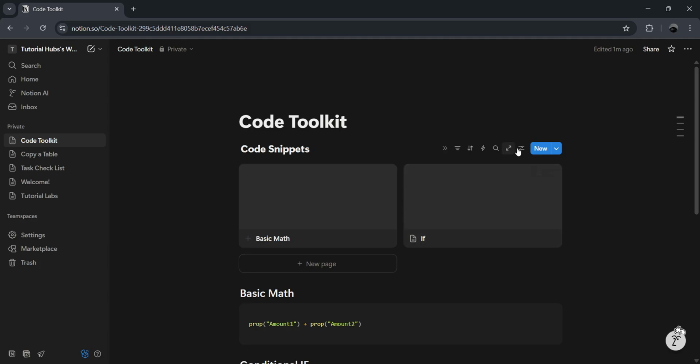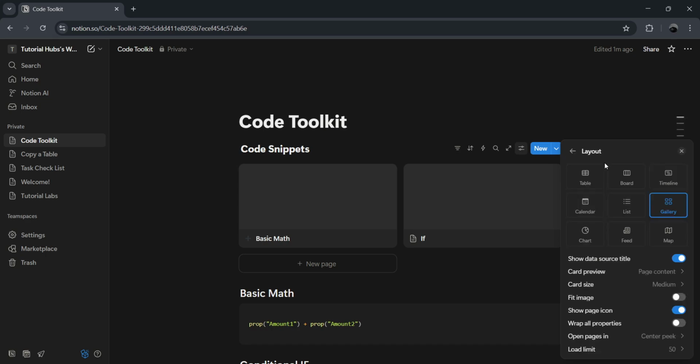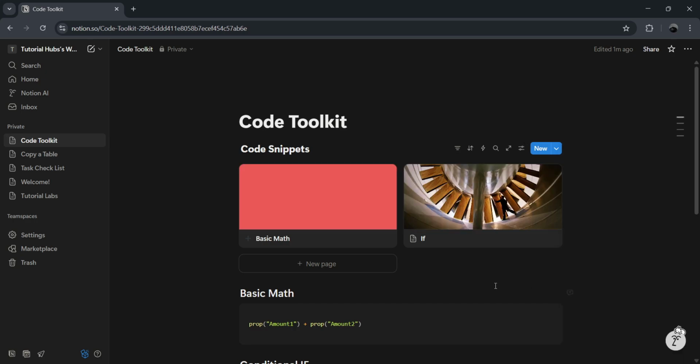Finally, let's customize the appearance. Click on the three dots in your gallery to access settings, then navigate to layout options. Change the card preview setting to page cover for a more polished professional presentation that showcases your cover images.